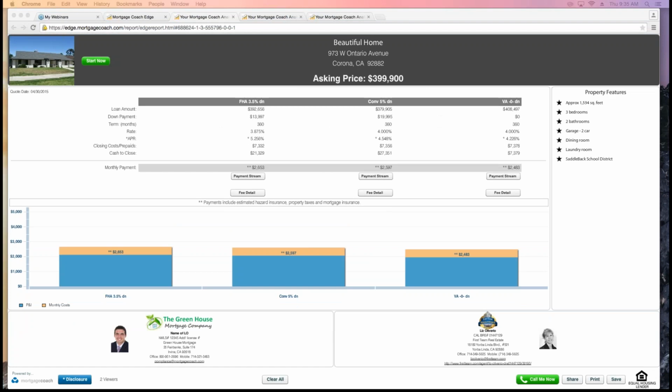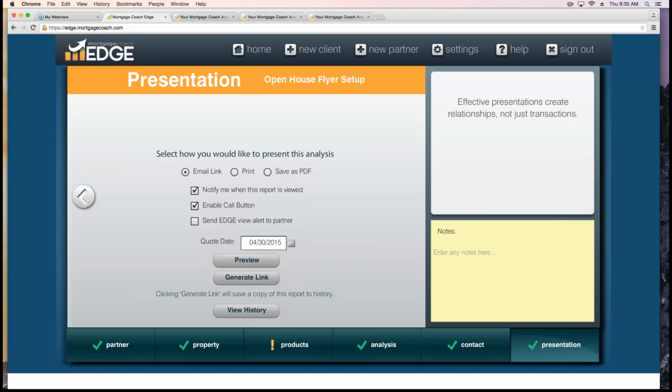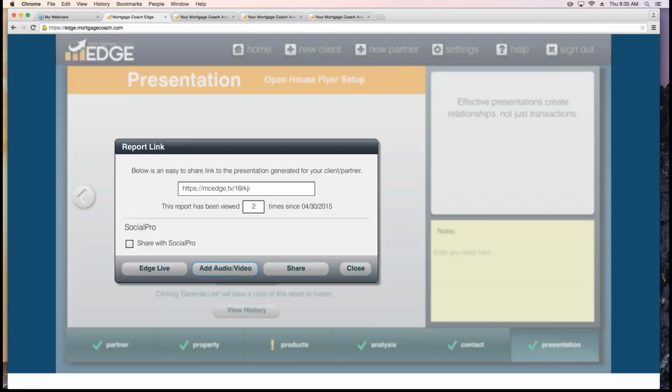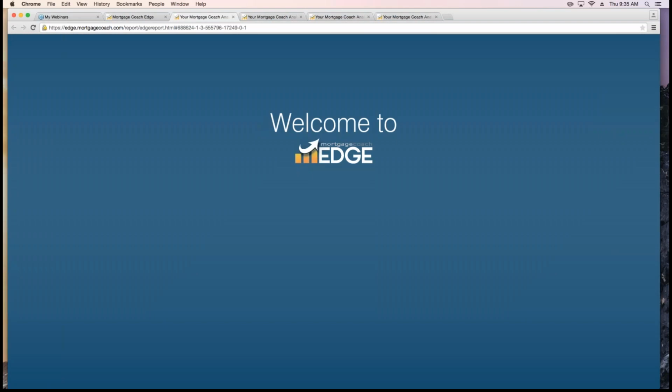So now with that, we want to put on our video, and then I'm going to show you also how you'll be able to start working with the mobile app. So first off, let's go ahead and show you how to put on that video. So click on Generate Link. And you'll notice that you have Edge Live and audio. You'll have the same function in your total cost analysis as well. So go ahead and click on Add Video.